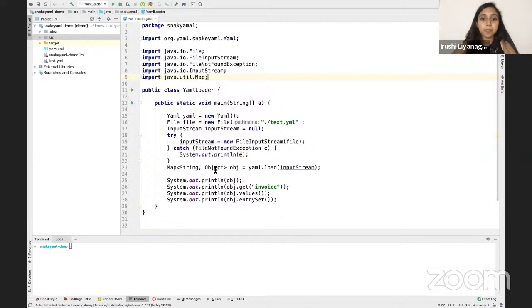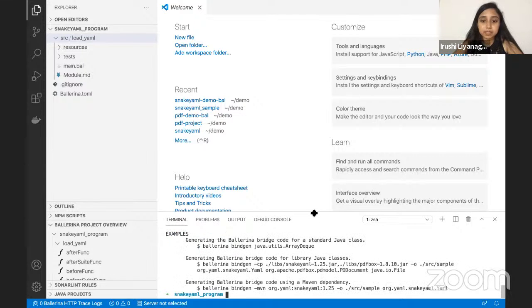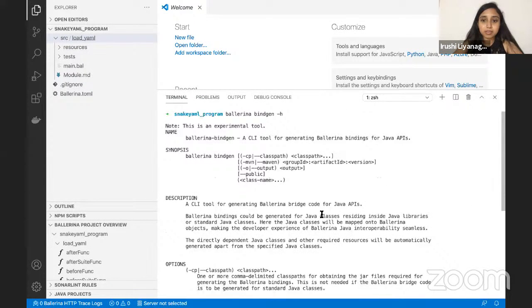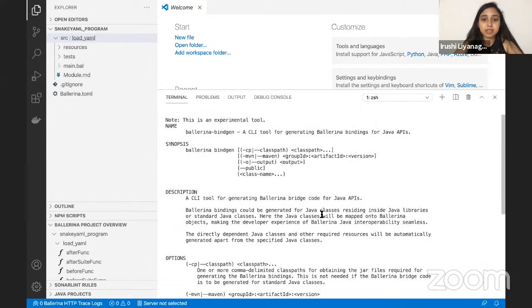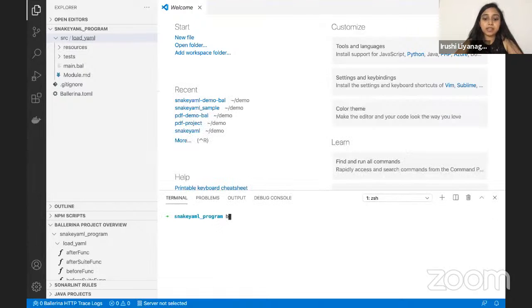Okay, so I think we can start executing the command. If I type ballerina bindgen, we can see the help text. This summarizes everything that the Bindgen tool can do. Okay, so let's generate the bindings. Ballerina bindgen, and then I'm going to use the Maven option. You can specify a class path also instead.